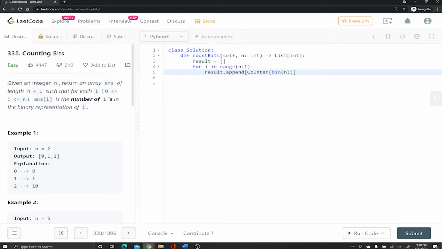So what Counter does is it returns a dictionary of key-value pairs of each element of whatever string you pass to it, or whatever list you pass to it, and their number of occurrences. So the key is the element, the value is the number of times it occurs. So I want the number of times 1 occurs. Once the for loop is done, I can just return my result.